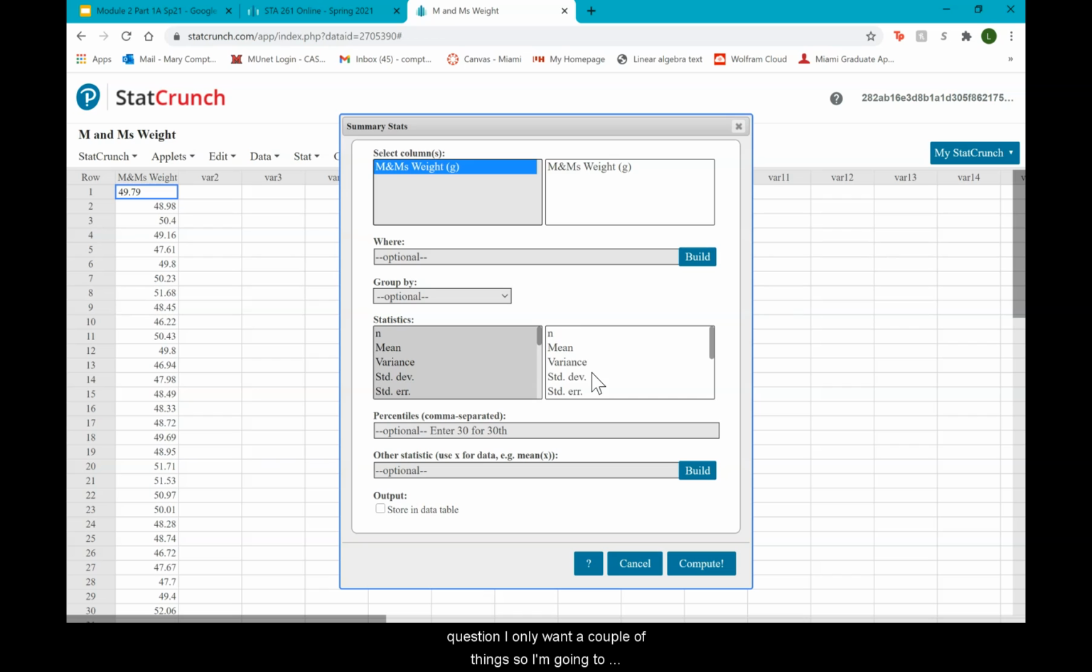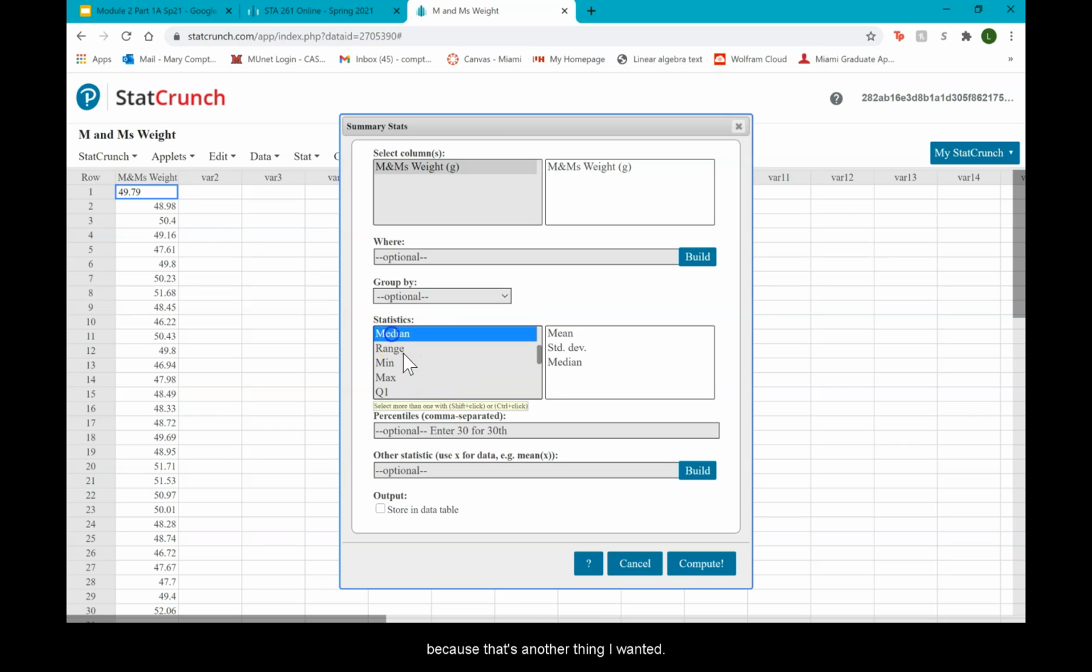So in this question, I only want a couple of things, so I'm going to select them first on the left side of the menu. If I select something there, it will pop up on the right saying that's what's going to be recorded once I compute my table. To select multiple statistics, you're going to hold down the control button and select. So I'm going to hold down control, select standard deviation, because that's another thing I wanted. I also wanted the median. And then lastly, I wanted the IQR.